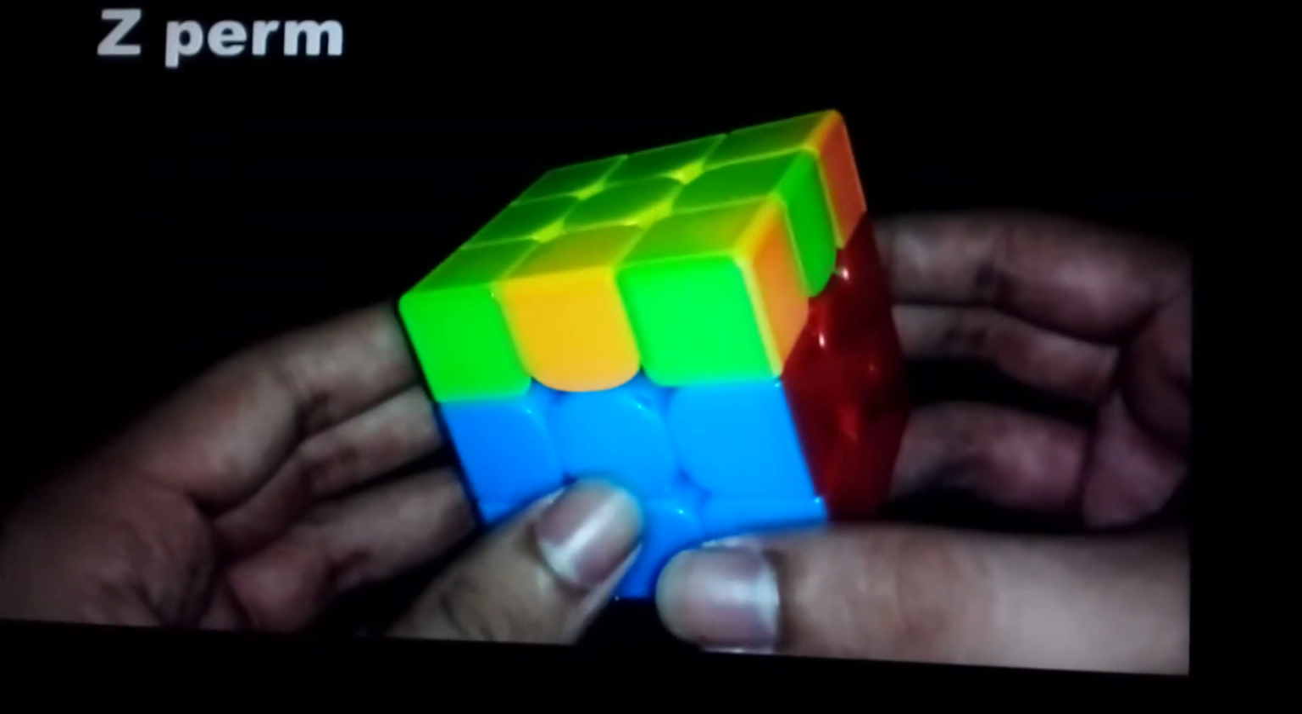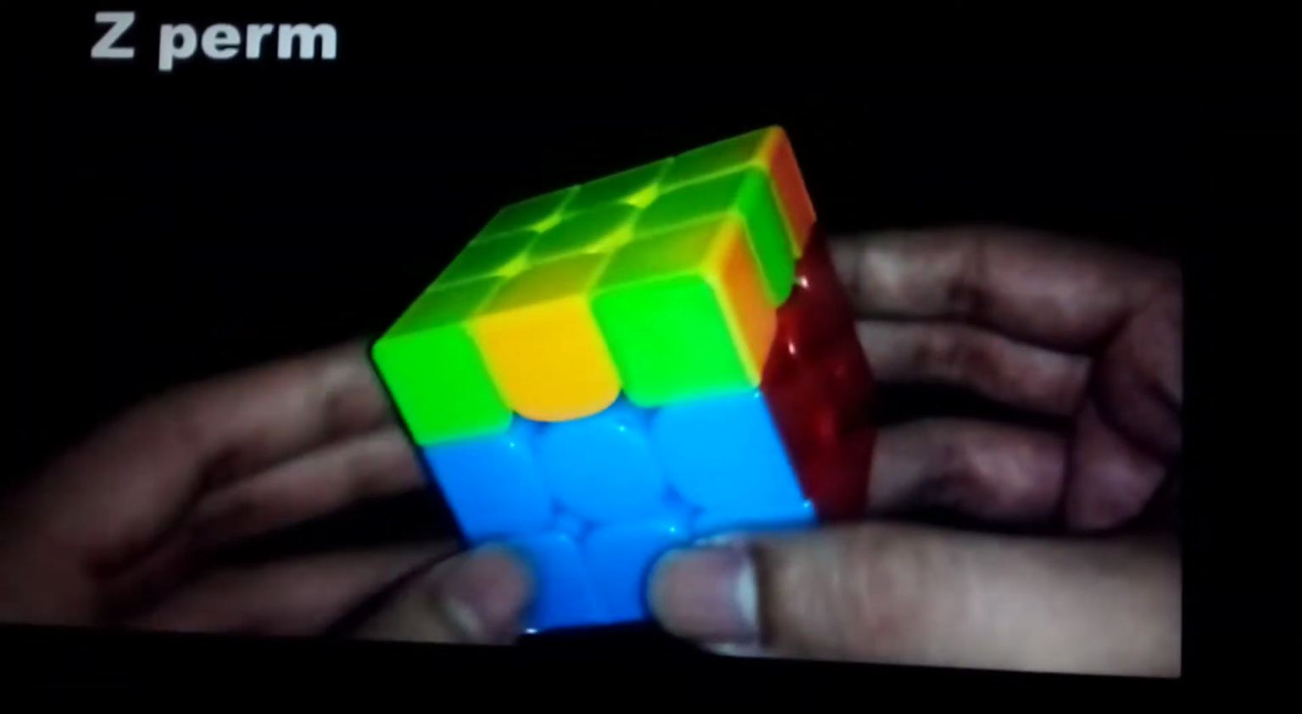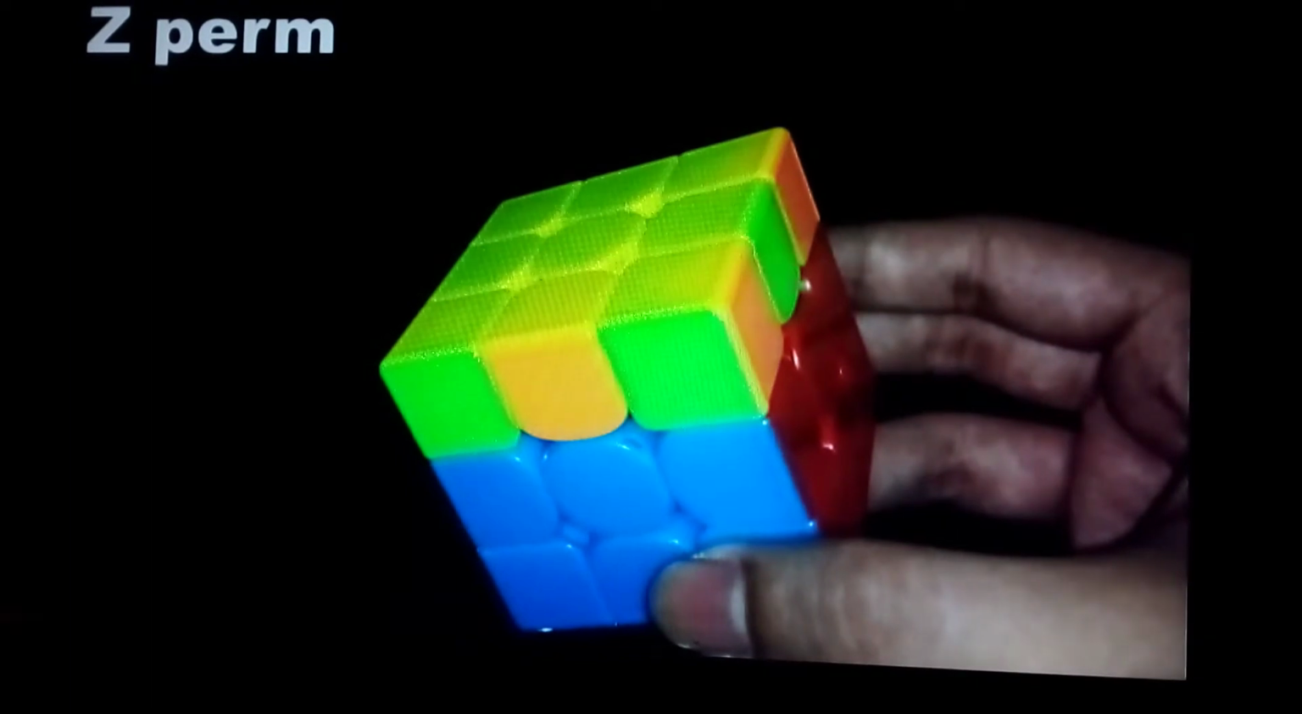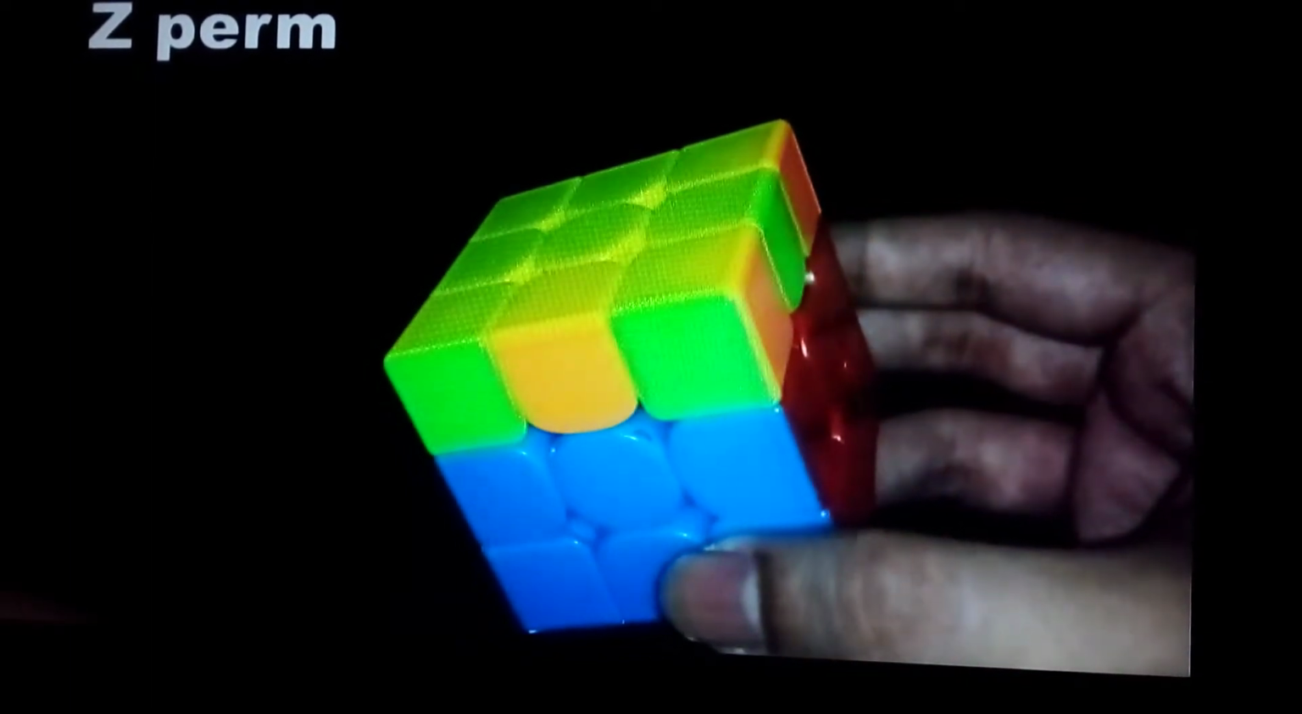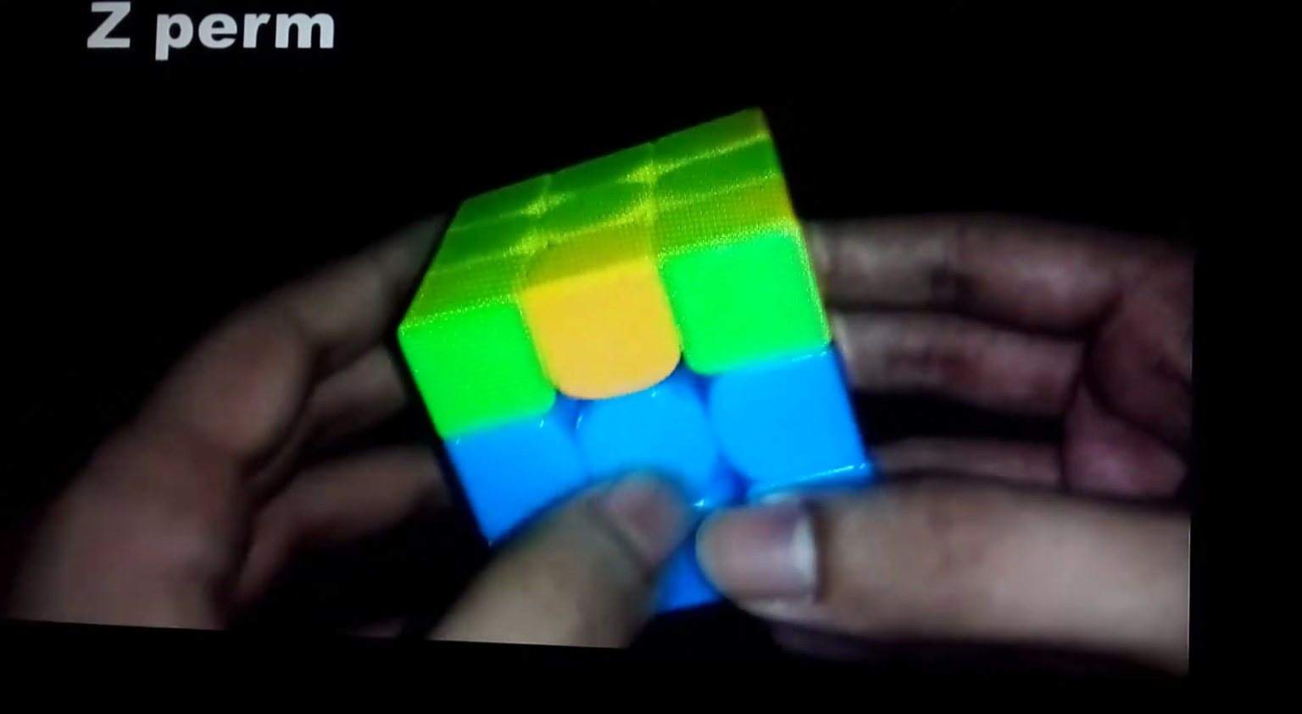This is the Z perm. As this video is for slower solvers, I'll not show the actual alg as it might get confusing. So it is better to do the U perms. Okay, so two of the U perms goes like this.